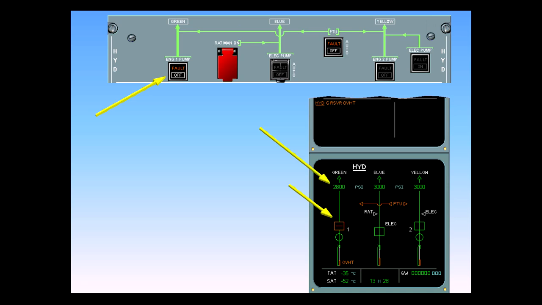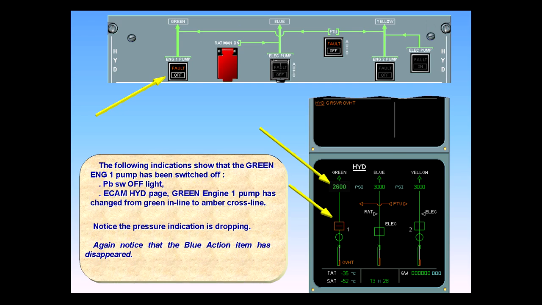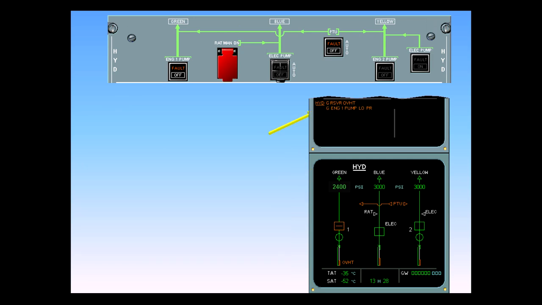Notice the pressure indication is dropping. Again, notice that the blue action item has disappeared. The ECAM caution, green engine 1 pump low pressure, appears amber on the EWD to indicate that the green engine 1 pump is not producing pressure because you switched it off. The green system pressure continues to drop.